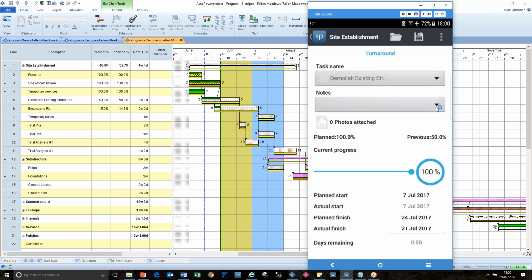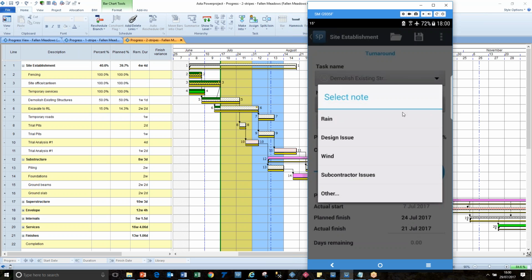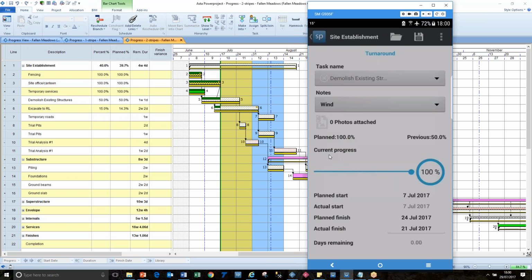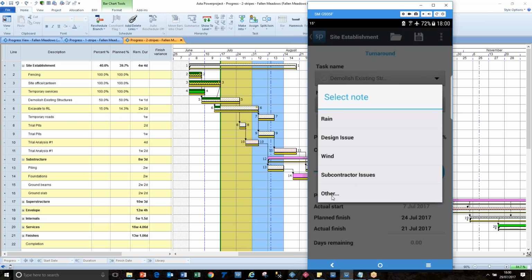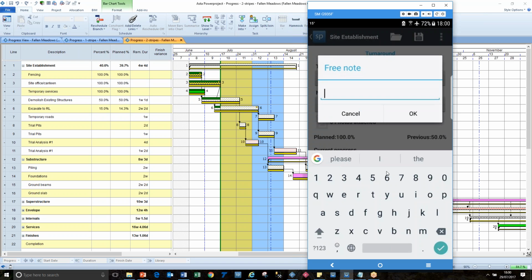And as well as actuals, we can keep notes. So here's that list of excuses that I typed in as a quick pick list. So I can say, well, we had a problem with wind, but it didn't really matter. Or in this case, I can click on other, and we can just type something. So we can type, last week of work went very well. And that's easier to do on a keyboard than it is pecking on a phone.